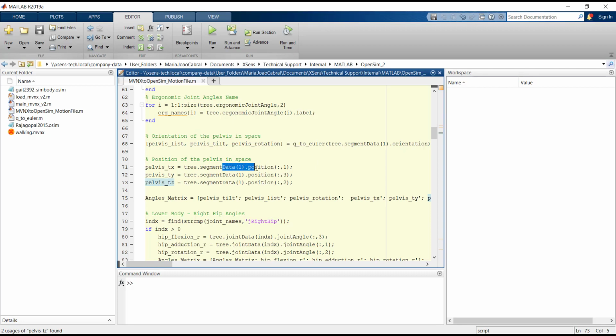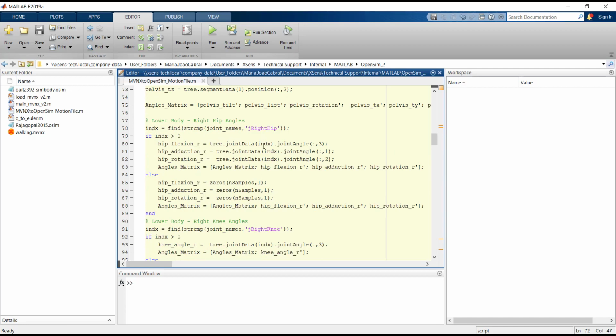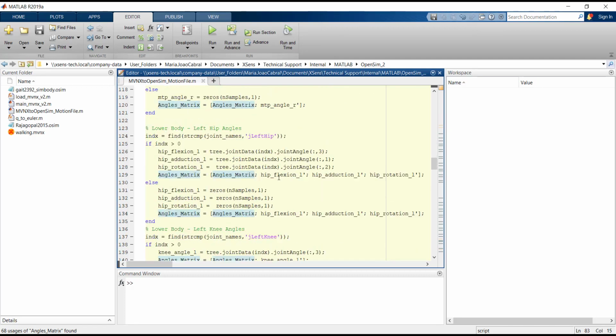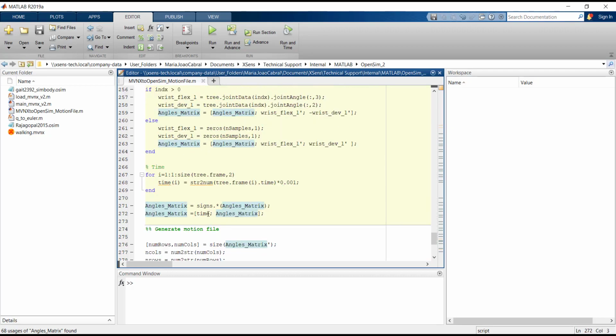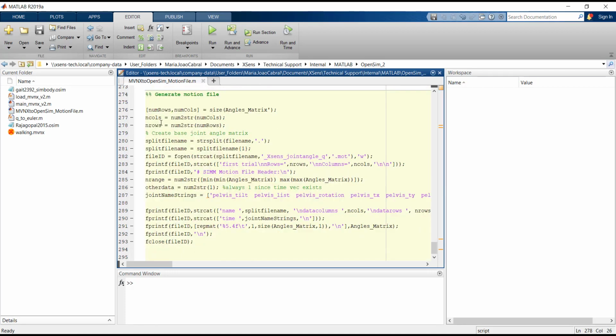Not all the joint angles defined in MVN software are accounted in the OpenSim models. Some joints, for example the knee, the elbow and the wrist, only have 1 or 2 degrees of freedom in the OpenSim model. After the description of all joints, we need to add a column with the time for each frame. The next step is to write a motion file with a compatible format for OpenSim.